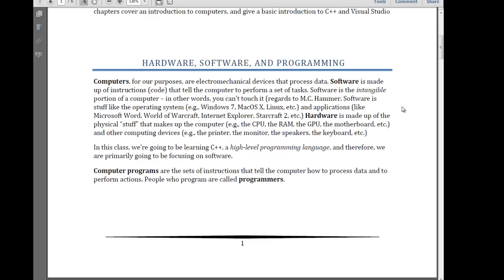Okay, first things first. Before we get into programming, we need to be certain that we're on the same page as far as some topics. So computers, for our purposes, are electromechanical devices that process data. Software is made up of instructions that tell the computer to perform a set of tasks. Software is the intangible portion of the computer. In other words, you can't touch it.